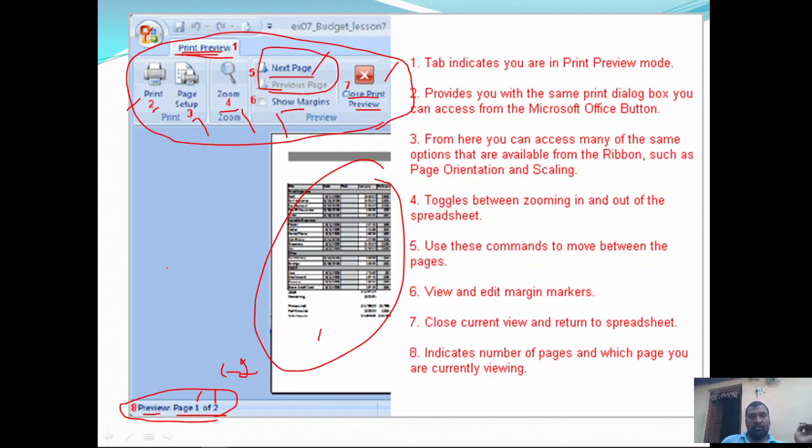Okay, so like that, these are the several commands that are available in the print preview tab.